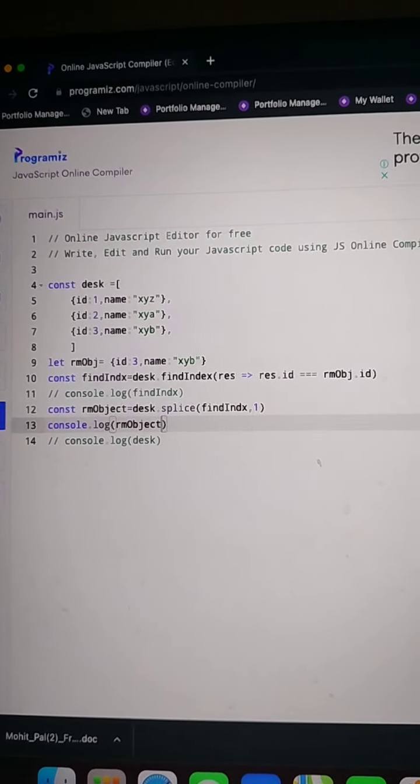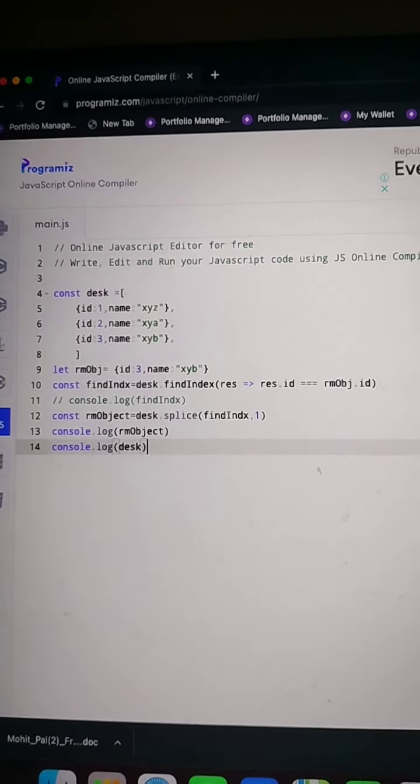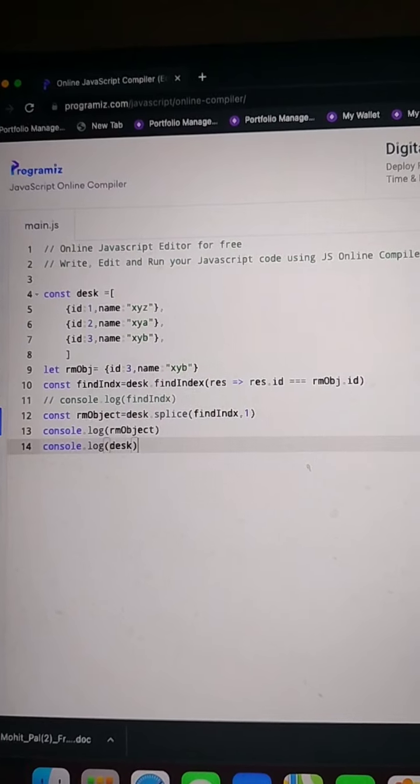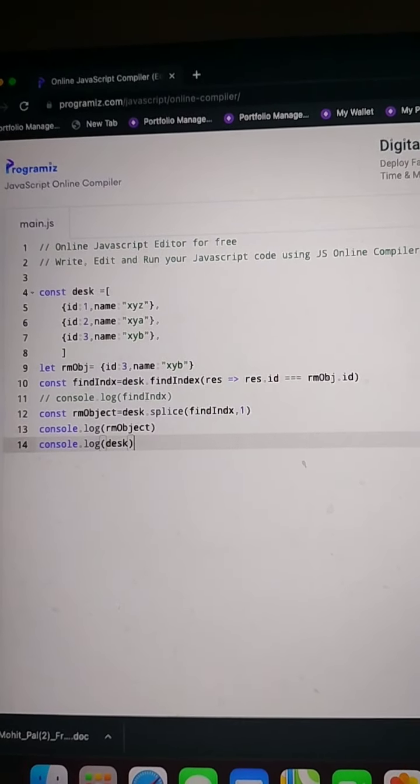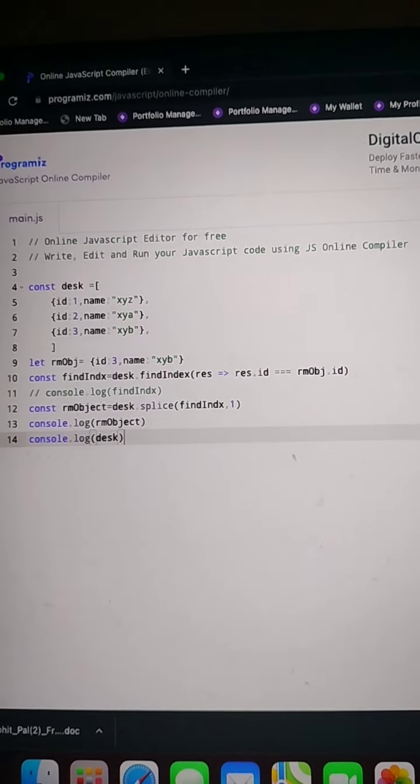We can see that this is removed from the array, and we console our original array. This is the original array, from which this object is removed.